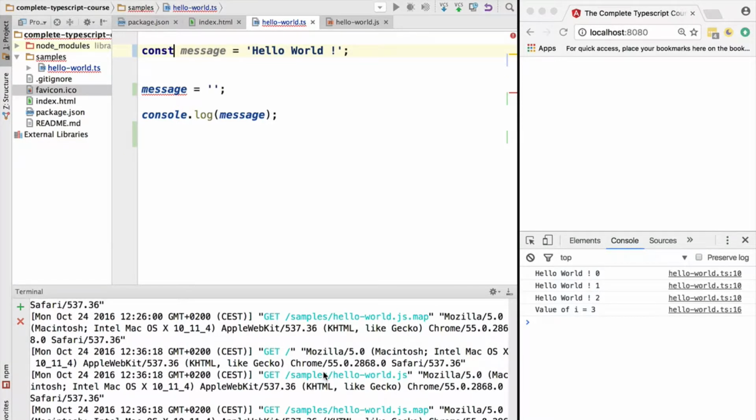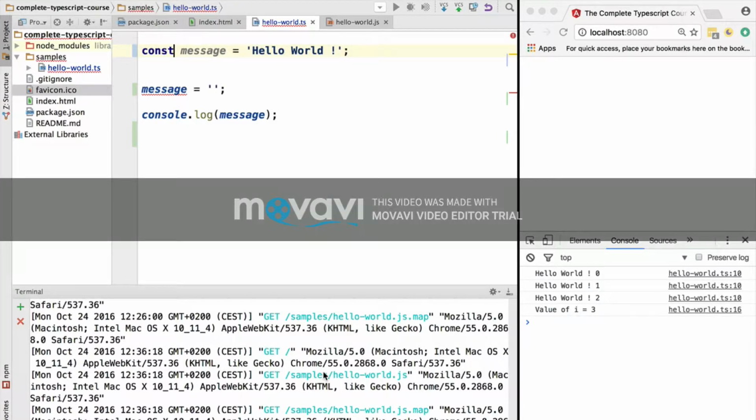So let's summarize the three keywords var, let and const. So var does not have block scope. It should not be used while building new TypeScript programs. You should either choose let or const instead. And which one of the two to choose?